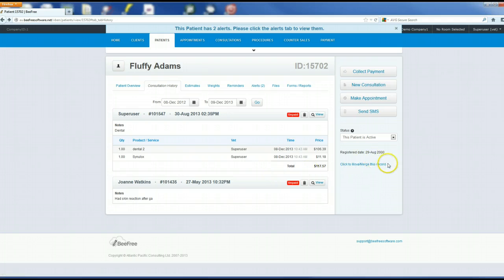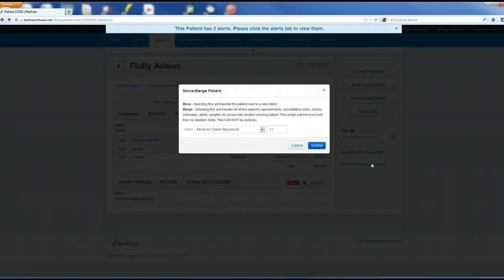Right, and the way move or merging a record works, if you click here, you'll see move. Selecting this will transfer the patient over to a new client. So if you have a patient that's registered under one client and it gets adopted by a new client or a different client, you can actually move the patient to the new client. So you'll see here it says move to client record ID, and you just type in the client ID number of the client that you want to move this patient to. And then there's merge with patient record ID, so you can choose whether you're moving or merging.